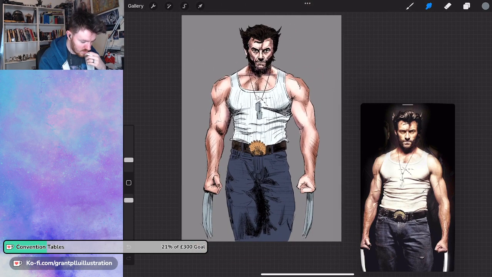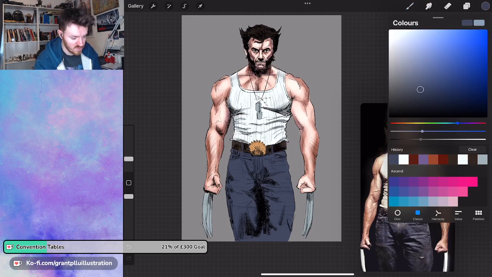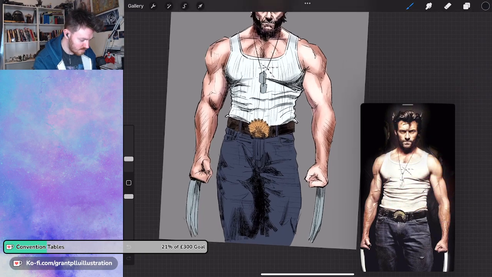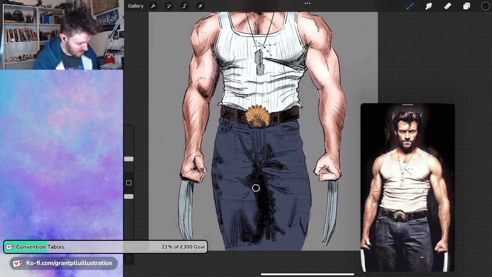Right, and then the trousers. Again, because of the ink drawing, the trousers have already got quite a lot of shadow and texture in them anyway, but we'll go over it and we'll be able to properly darken down here so that it almost fades out.